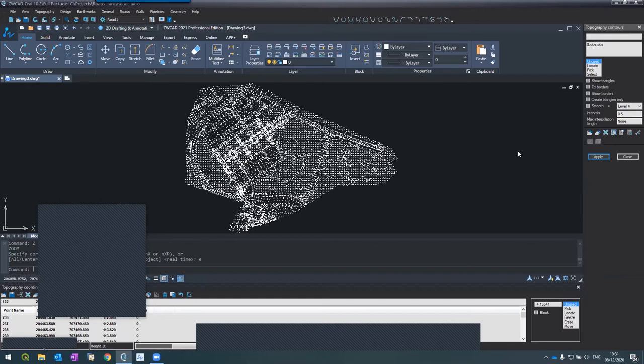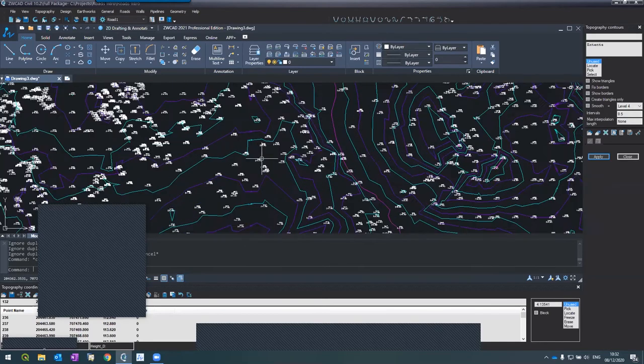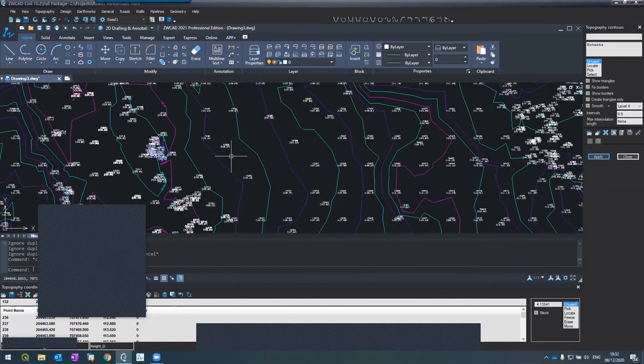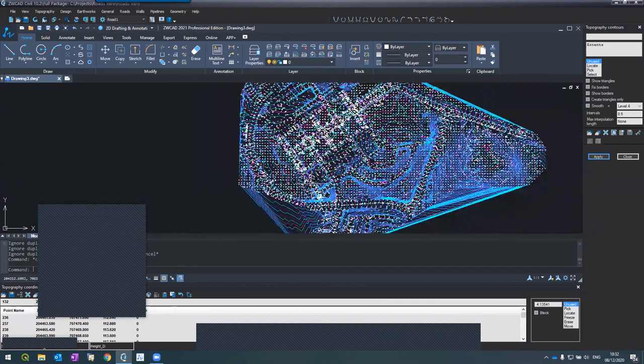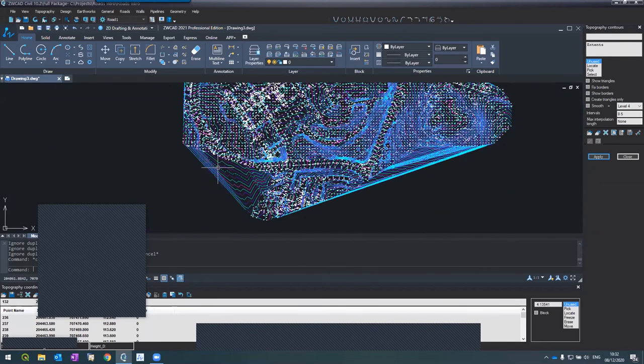So let's see. Yeah, I think it's almost done. Here it is. These are the 3D contours of my environment. You can see the contour lines all along. Now here, I see some abnormal behavior here and here.